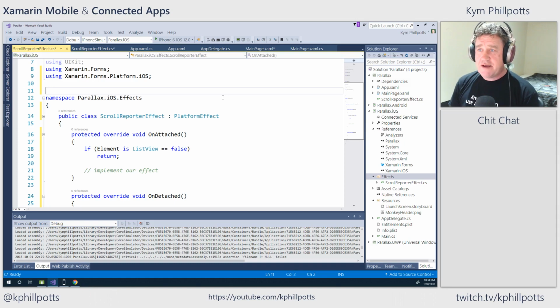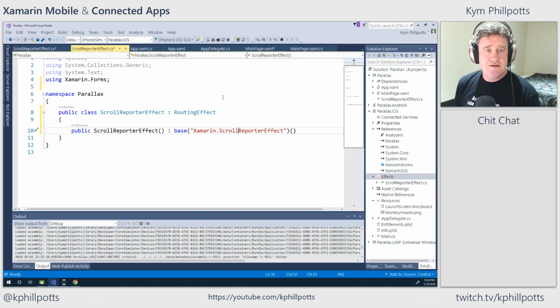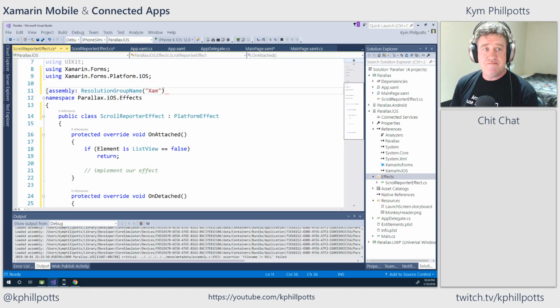So as I was saying, what we need here is an assembly level attribute, and we have a resolution group name. So this is the first part of the name. I called the effect Xamarin Scroll Reporter Effect, so this would be Xamarin, the first part. You obviously wouldn't use Xamarin, you'd actually use your company name or your library's name inside of there.